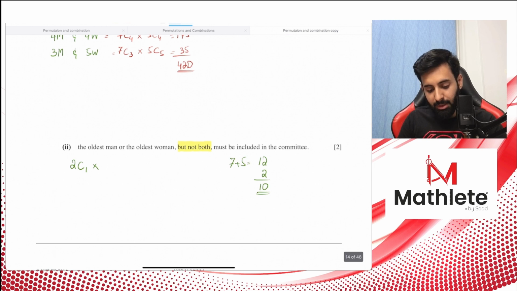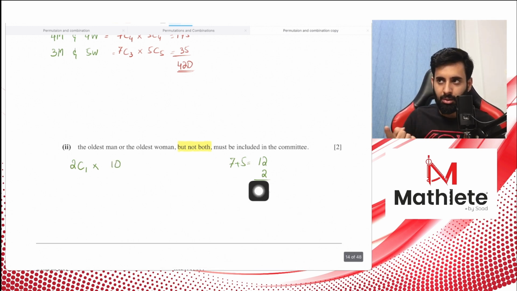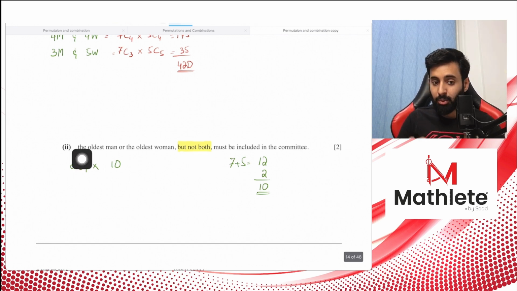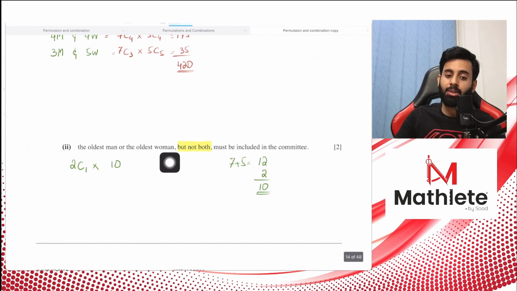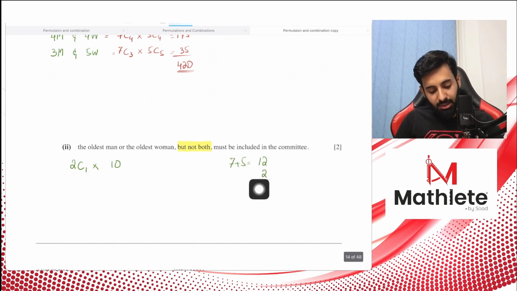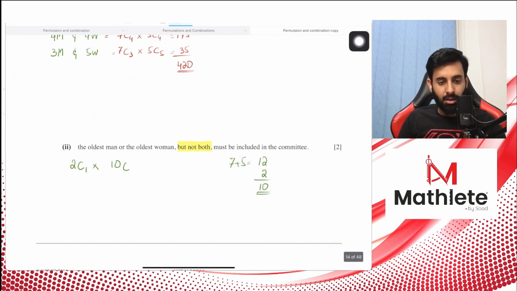Why are we subtracting both? Because it says but not both. So you have to make sure that the remaining 7 people you're selecting from do not include either the oldest man or the oldest woman, whoever is not selected. See, 2C1 means that either the oldest man or the oldest woman will be selected. But we have to make sure that the one who is not selected does not end up being selected again when we're selecting the remaining 7 people. So that is why we subtract 2 from 12. That means now we have 10 people to select from. And how many are we selecting? We're selecting 7. Does everyone understand this?